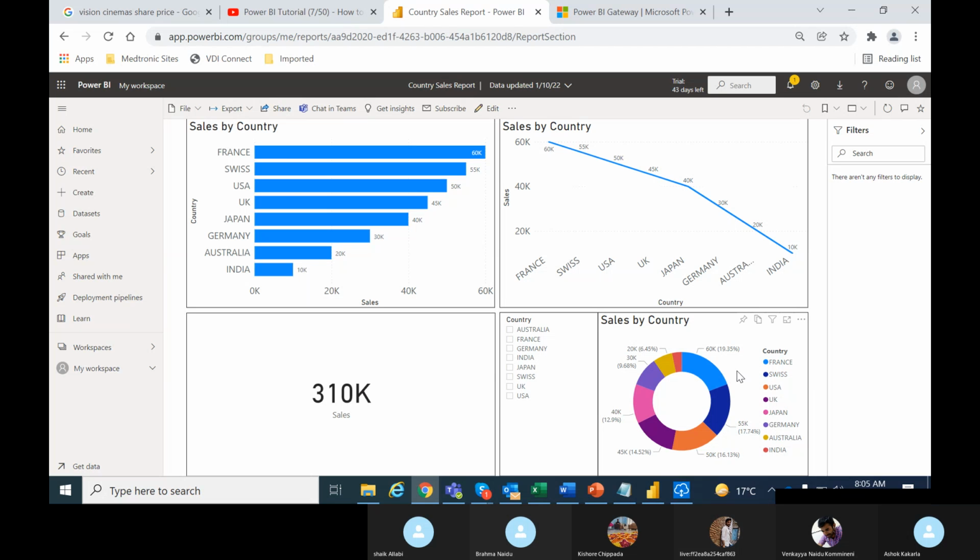Yes. So now we are close to 8 o'clock, 8:05. We'll wrap up today's session, and we'll catch you in tomorrow's session, where I'll show you how the data has been refreshed here, and then we'll move to the next topic. So this is how the basic reports would be.